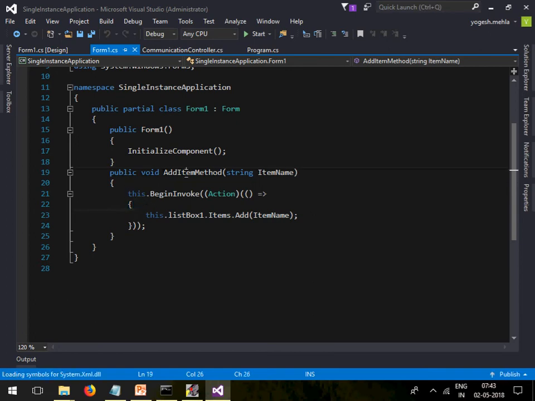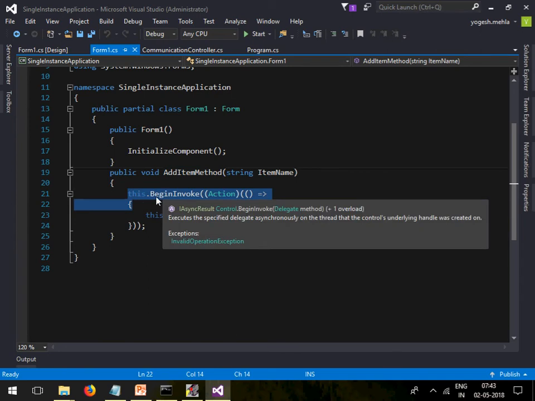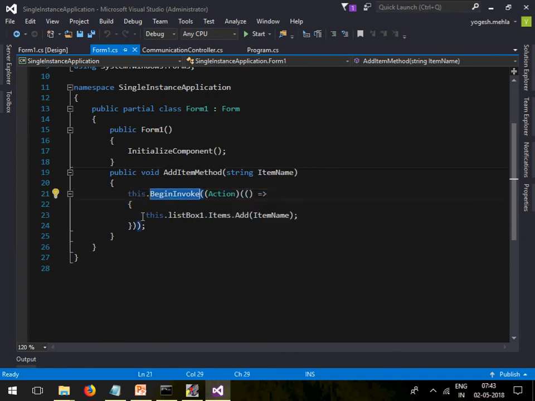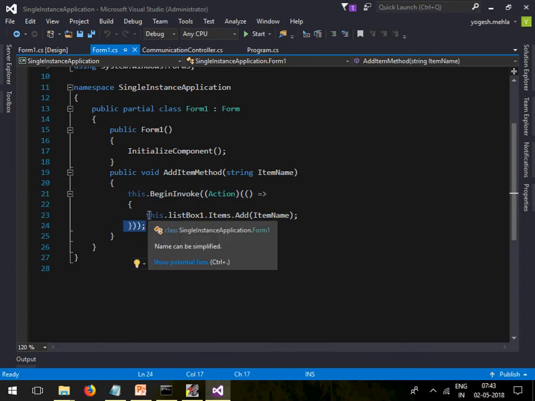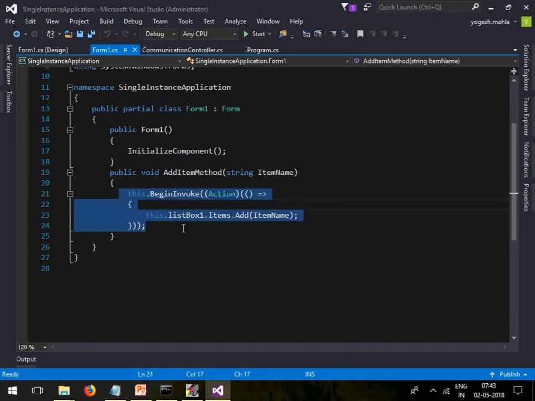Now in this method, as you can see, I am using this BeginInvoke method to add the item. If you are not doing this, it will give an error, because a cross-thread call is not advised and also not supported, so it will give you an error. So for that you need to do this, so that it makes the form itself trigger this event. Okay, that is it in simple words.